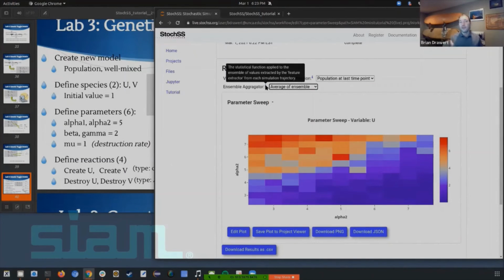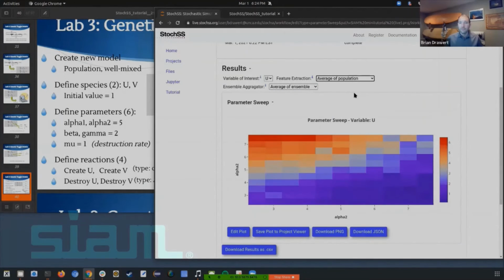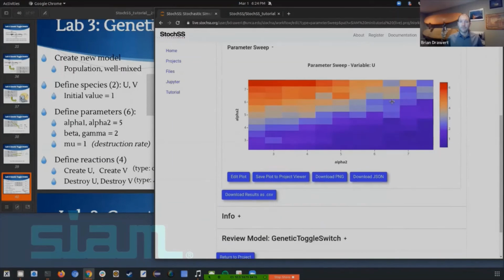And remember, if we ran 20 simulations at each one of these grid points, we need to somehow aggregate that data together, aggregate the feature. So I'm going to take the average of these ensembles, and that gives us this. So here's our grid point, and you can see the value at each of these ensembles, and that value is the population at the last point of the variable u. I can also do average of the population, and that gives us a slightly different thing, but you can still see the grid there. And if I do V, you can see it's completely inverted, right? So if I have a low alpha 1, alpha 2, I'm going to get this grid point here, and this will give me this grid point here.